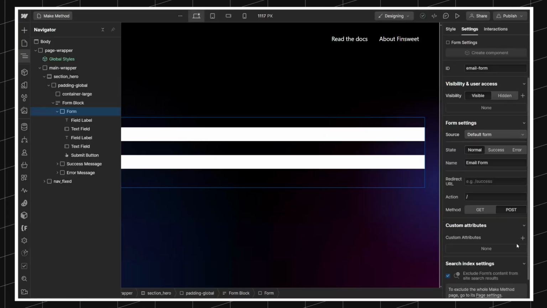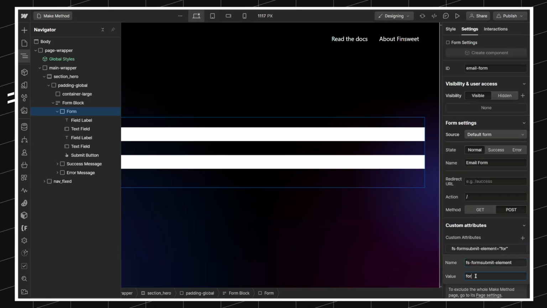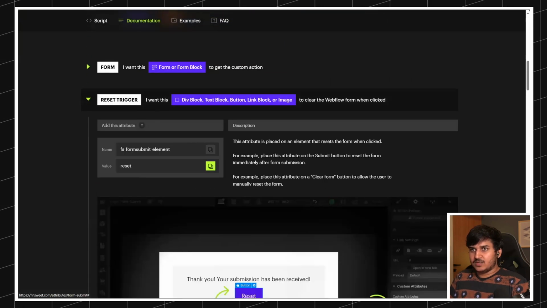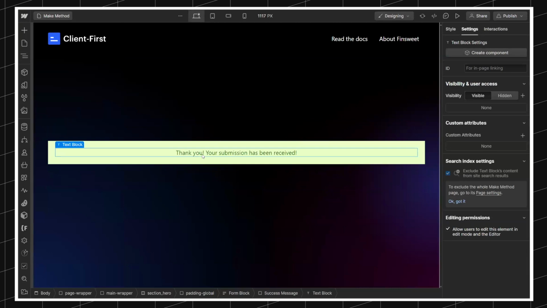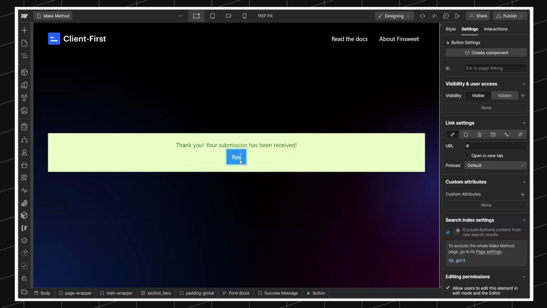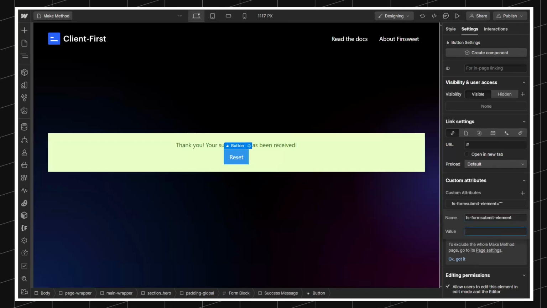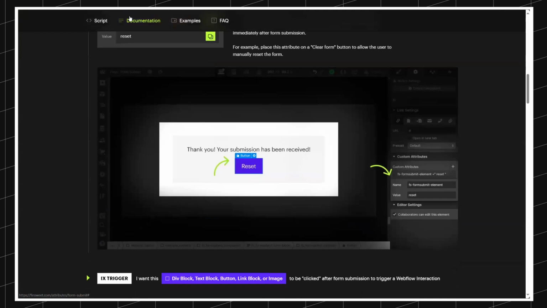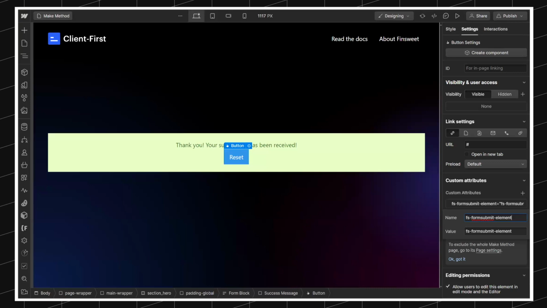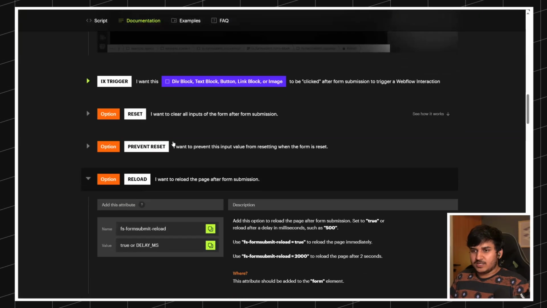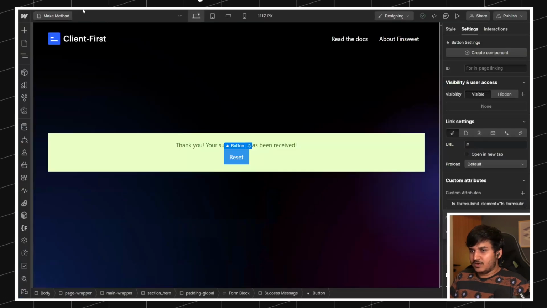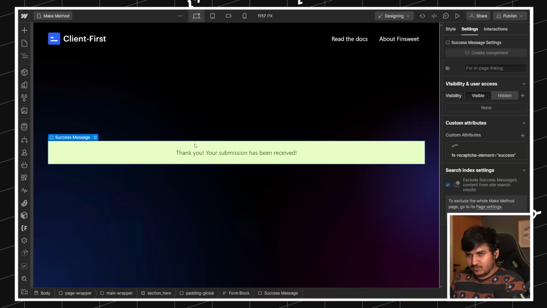This is our form. There we go. And now I want to define, let's say, a reset trigger. So in the success message block, let's add a button and call this reset. And I will define this as my reset button, which will reset the form for me. Or reload the page. I can do that. Or actually reload the page after some time. So reload the page after 2 seconds. Let's do that actually. That will be cool.